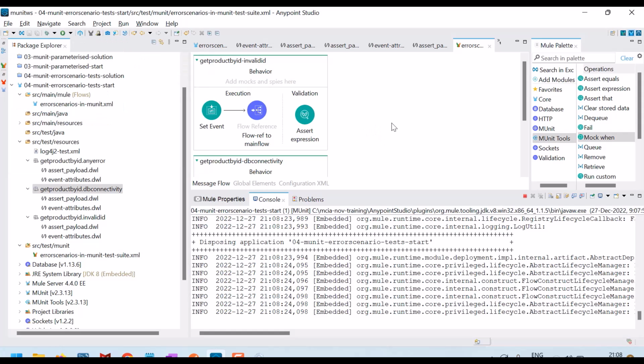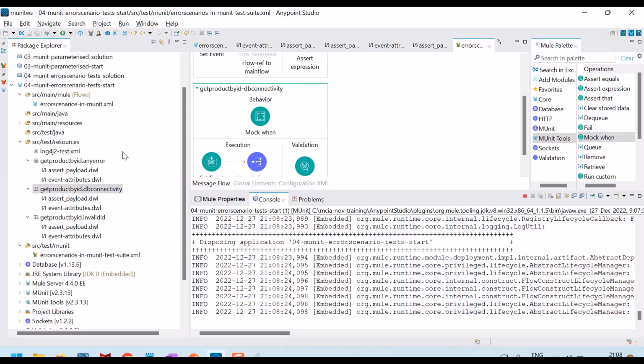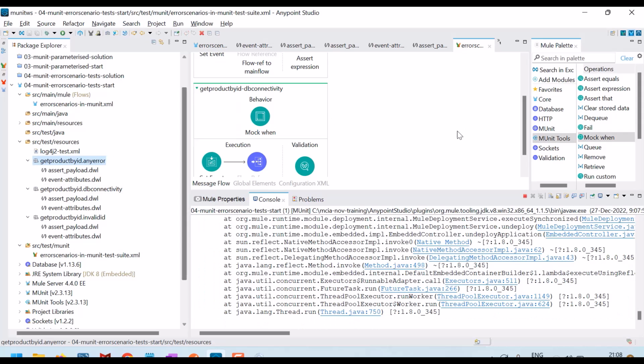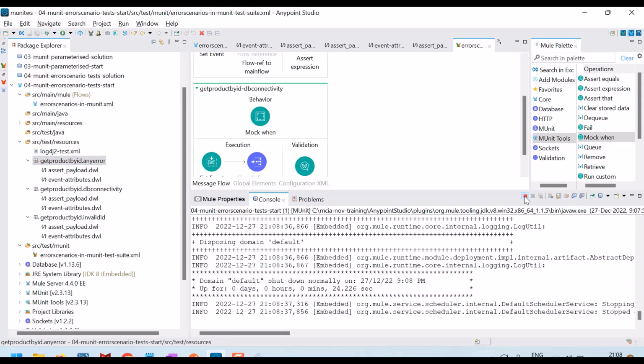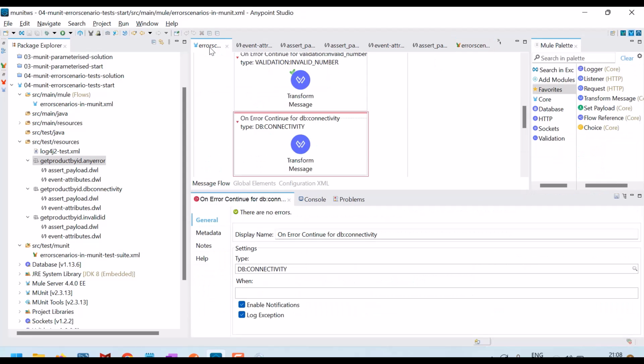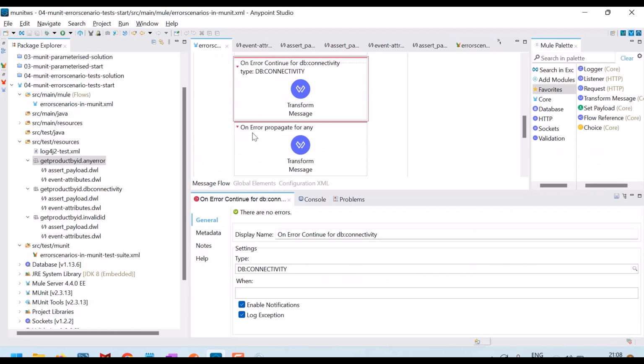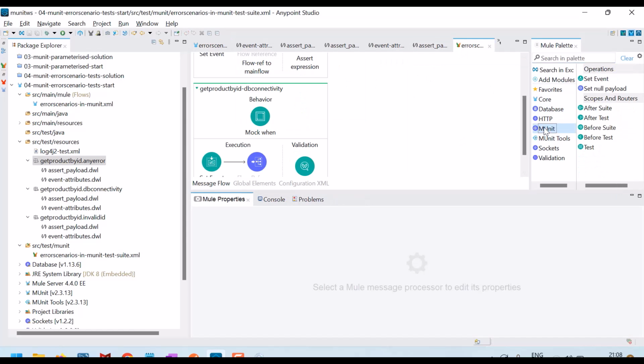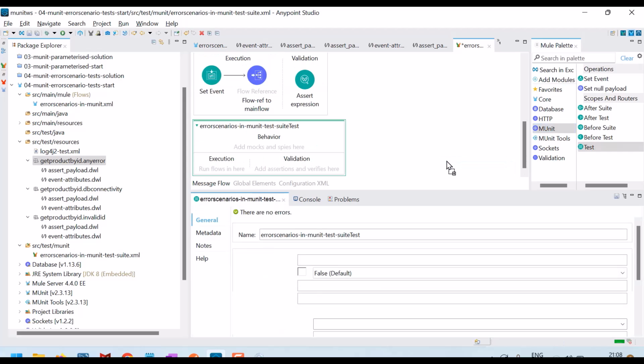Now, I want to write one more test case for any error. So here, in this case, for any error, I want you to understand that we are using on error propagate. Let us see first point. I will write a test case. I'll go here. I will drag and drop one more empty test.